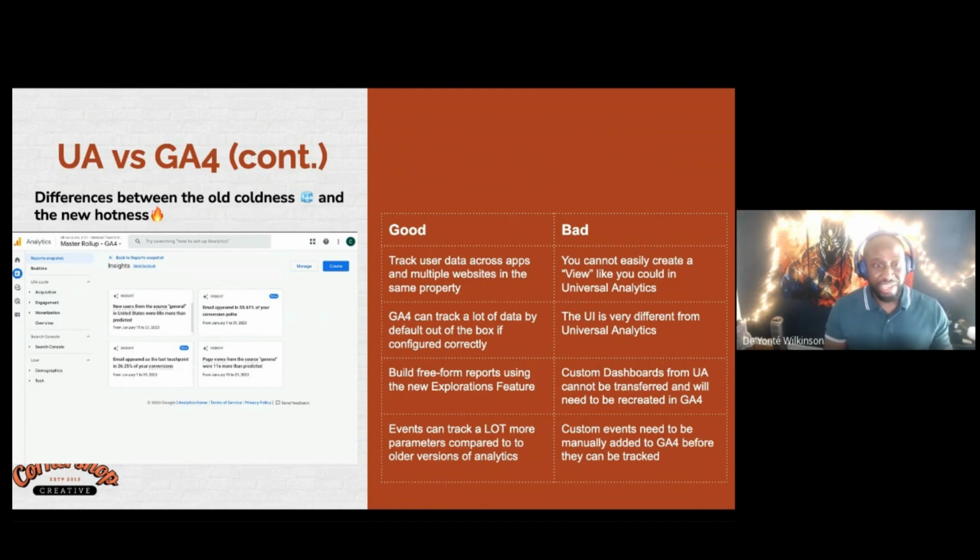Another great thing is events can track a lot more parameters compared to older versions of Google Analytics. The bad is that custom events do need to be manually added to GA4 before they can be tracked. And we'll get into what custom events are and what you can actually use them for later on.